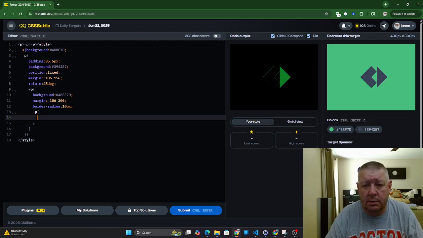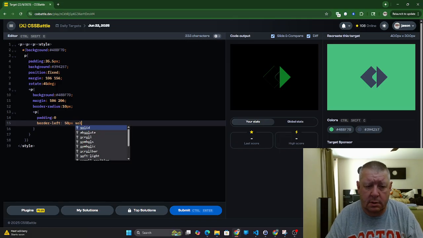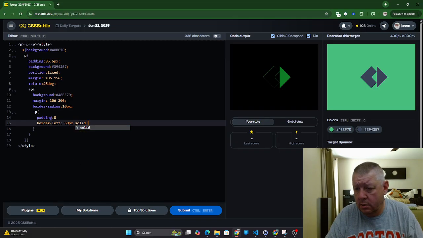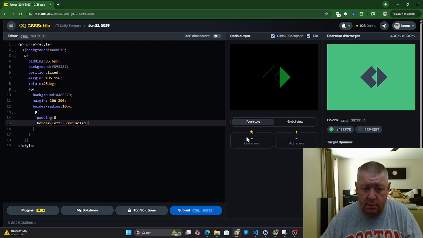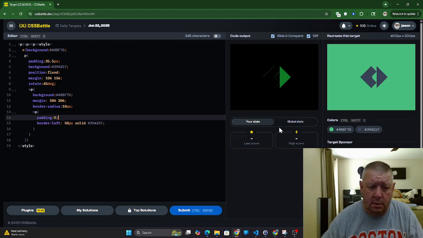And this one's going to be a triangle, which means padding 0, border left 50 pixels, solid green, nope, gray. Oops, that's not the thing I want. Gray. That means that.